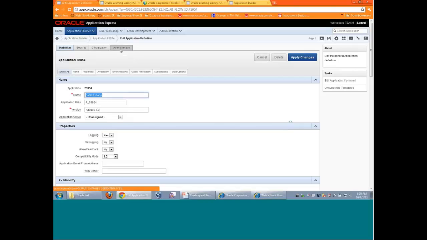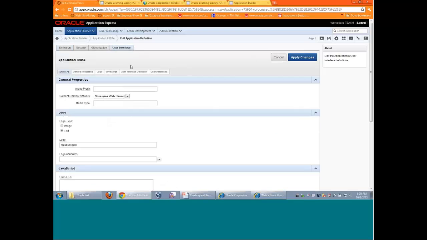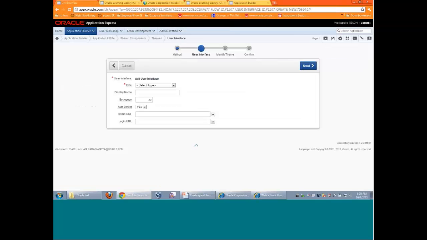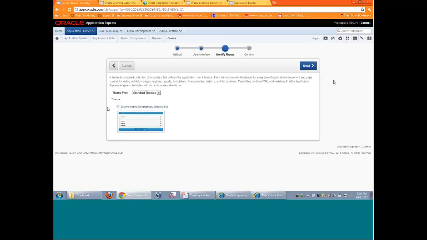I'll click on it and select the type jQuery mobile smartphone interface. Okay, notice that the URL which is given here is your home URL and the login URL. Click next. So this is the only theme which is available in Oracle Application Express 4.2, jQuery mobile smartphone theme 50. So I'll select the same theme and click next. Now click create to create your application.